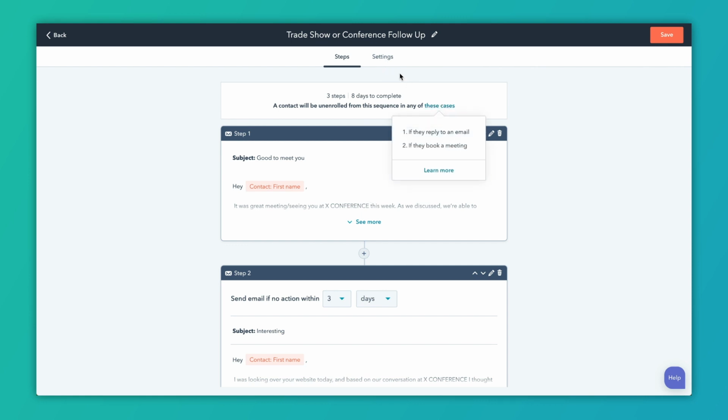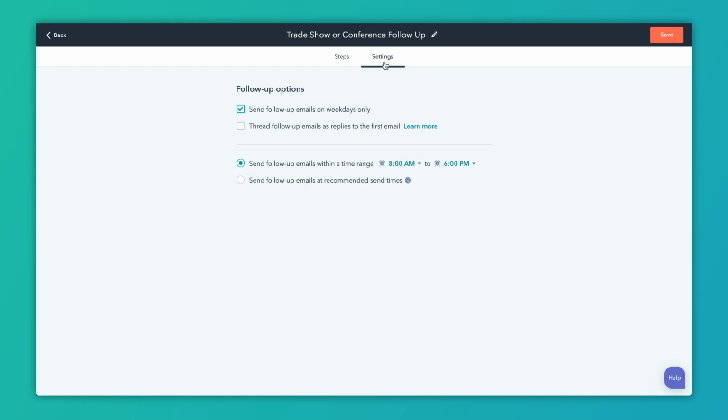If I want to change this, I go here to settings, and I can send follow-up emails on weekdays only. This ensures that they don't get an email on a Saturday. And then this thread follow-up emails setting functions the way it might in email if you're using the conversations view inside of G Suite. So it's going to look like you're replying to an original email, is what this means.